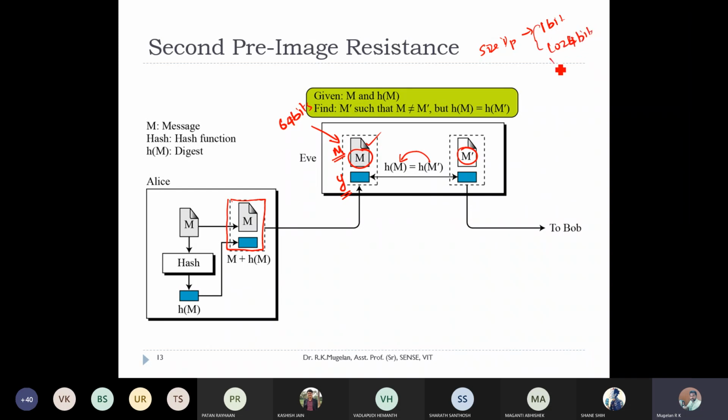Whatever the size you give to the hash function, it will give me a fixed length output. If it is going to give only a 3-bit output, it will give a 3-bit output even if you give 1 bit as input, or even if you give 1024 bits. That is a unique property of a hash function.